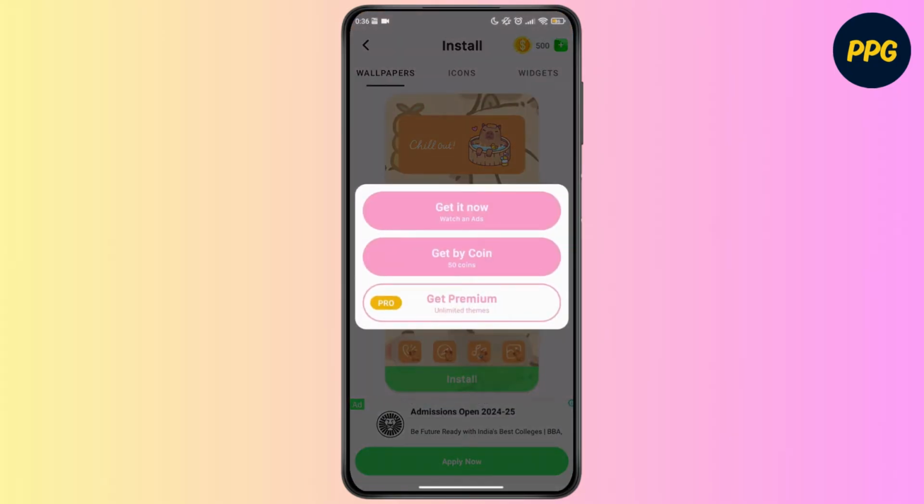So here you can see the three options. You can get it now by watching an ad, and you also can get it now by Queen, and there is also a premium which has unlimited themes. So actually I don't have premium on my account.